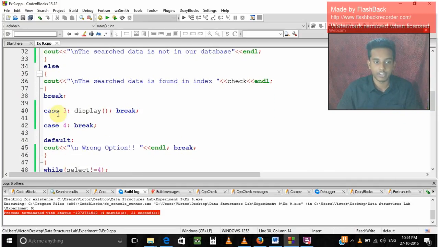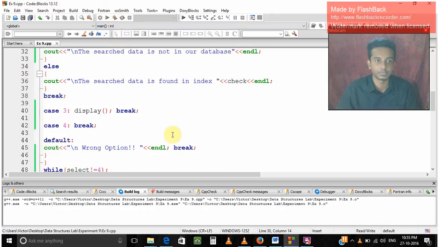And then if the user presses 3, that is for displaying the elements which are present inside the hash table, it will display all the elements which are present inside the hash table. And 4 is to exit from the program. So let's execute this program and let's see what happens.